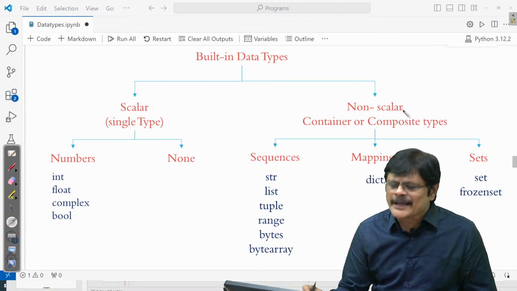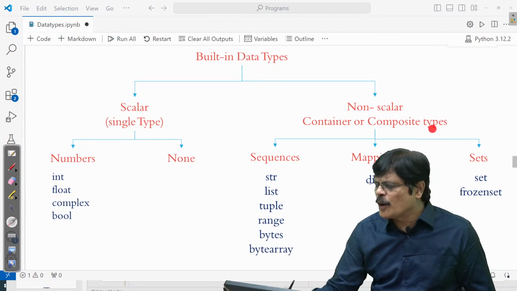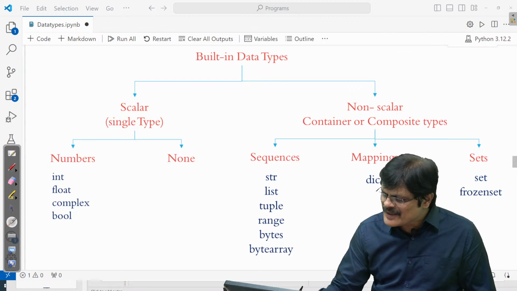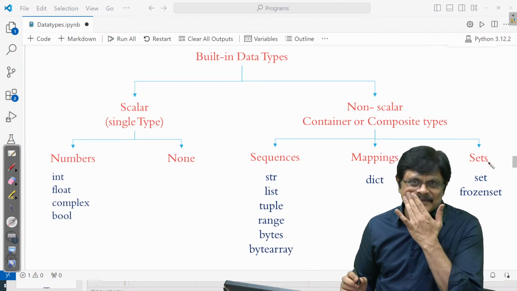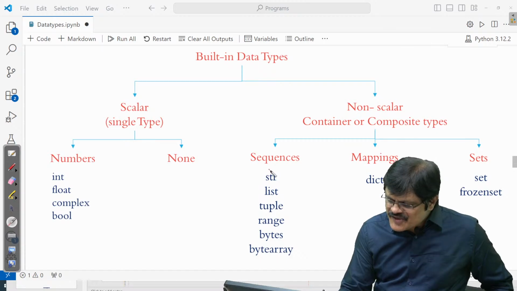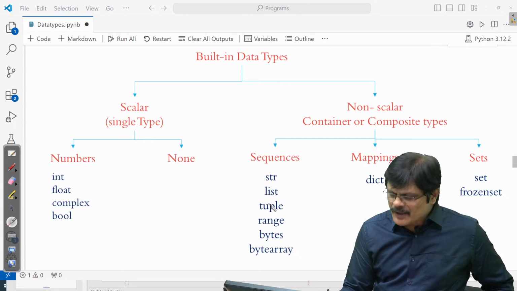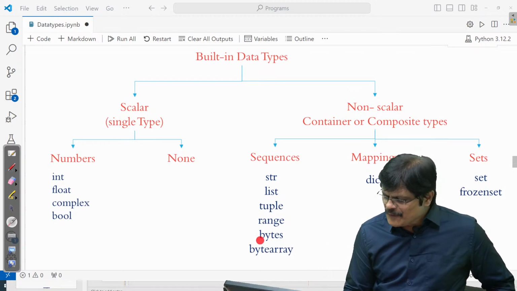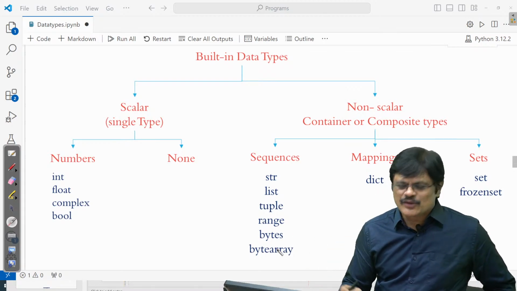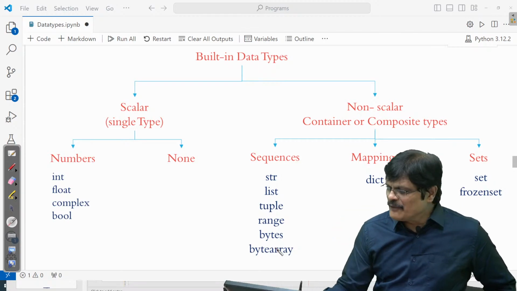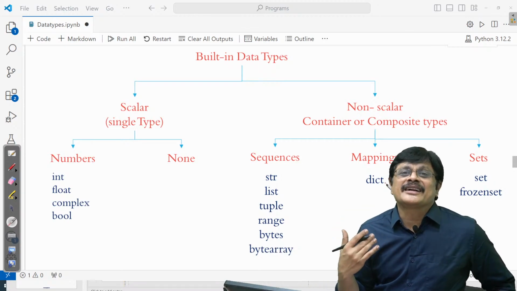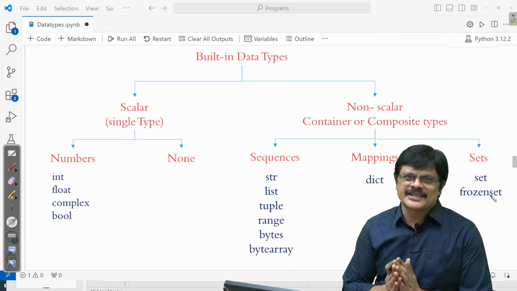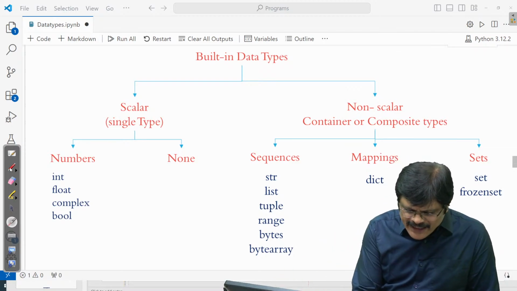And the non-scalar types, you can call them containers or composite types. Under this we classify them basically as sequences, mappings and sets. Under sequences we have string, list, tuple. Of course range is a special type of sequence, we'll discuss it. Then we have bytes and byte arrays. Then we have mappings like the dictionary data type. Then under set we have set and frozen set. So these are totally 14 data types.